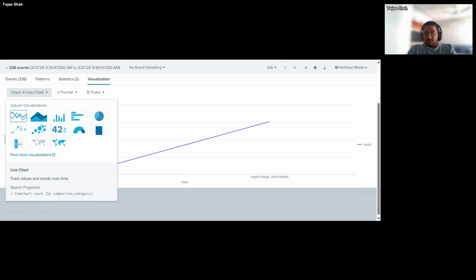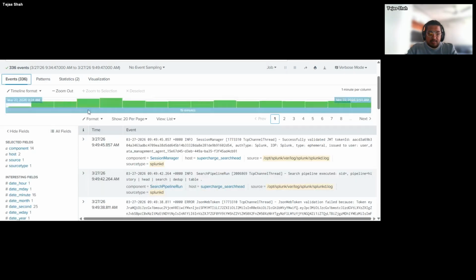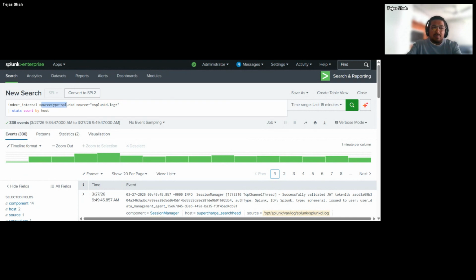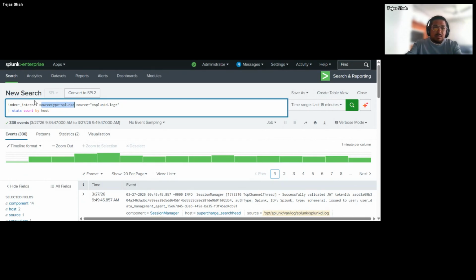I see Pramod asking what is index, source type, and host detail. Okay, all right. So Pramod, whatever data that you bring in, you store it. So index is the place where you store the data that you ingest into Splunk. So that's the definition of an index. Source type is when you want to categorize your data into a particular format. So let's say if I remove this particular filter, let's remove it.